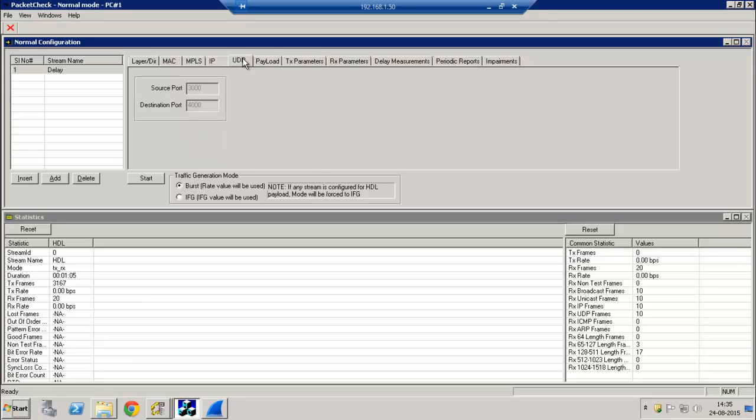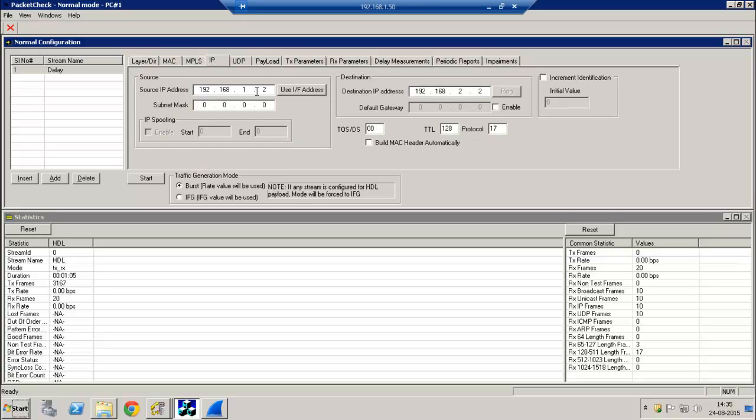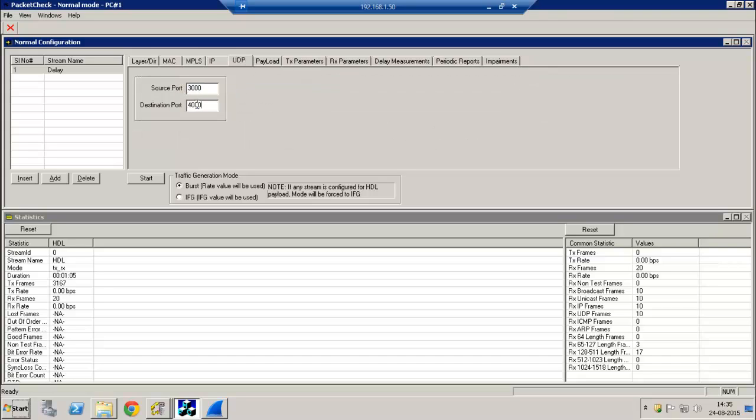Configure Layer 3 and Layer 4 protocols as IP and UDP. Configure source and destination address for MAC and IP protocol. Enter source and destination UDP port number. In the Delay Measurement tab, select measurement type as round trip.